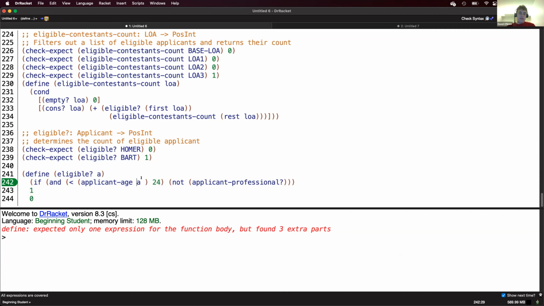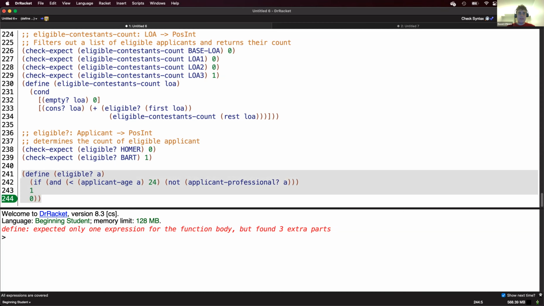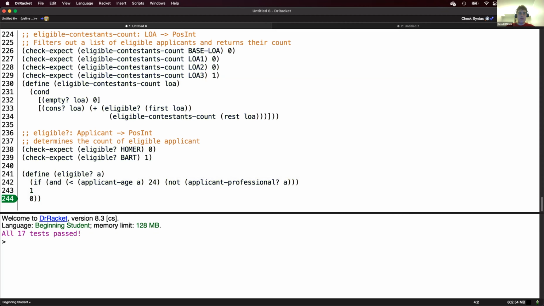And yeah, I think those are mistakes. If you did that on the exam, I don't think that's stuff we would count off for, but those are examples of small things. We understand the code, but of course, if you run it, it will not work. So yeah. So could you return a Boolean with eligible and do the adding in eligible contestants count?